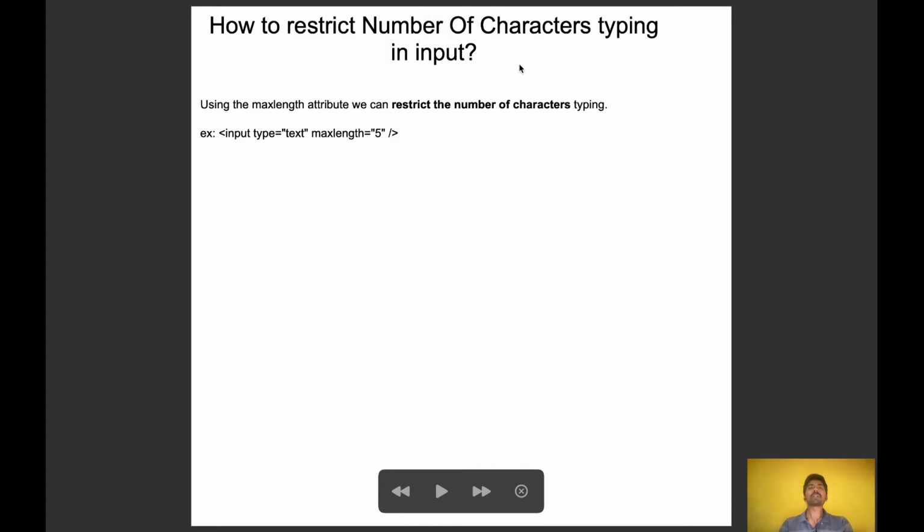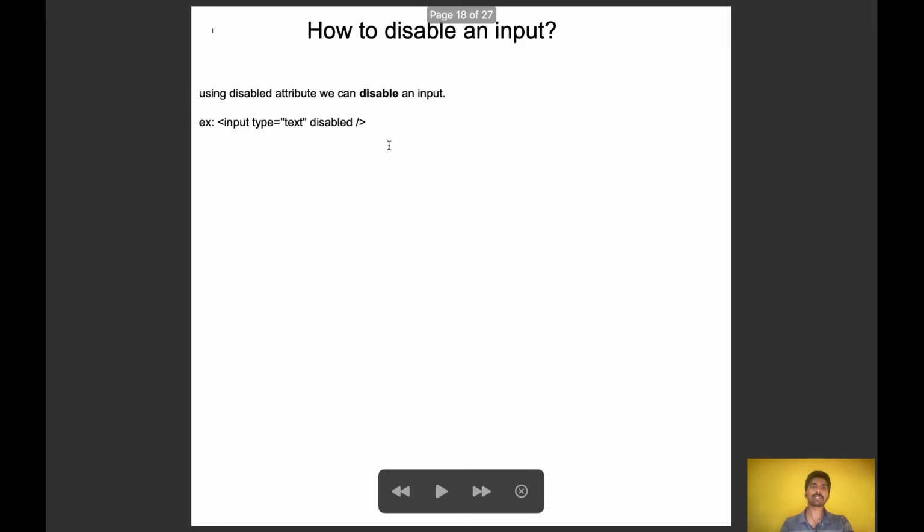How to restrict the number of characters typed in an input? By using the maxlength attribute, we can restrict the user from entering more than these characters. Let's say I give maxlength 5, then the user cannot enter more than 5 in the input. That is about restricting the number of characters. Let's go to the next one. How to disable an input? Using the disabled attribute, we will disable the input. A user cannot enter anything if you use this attribute.